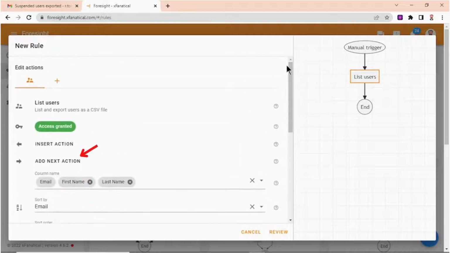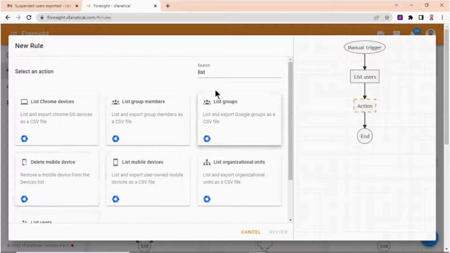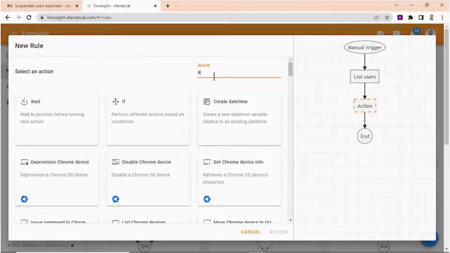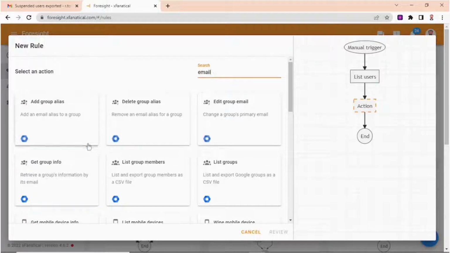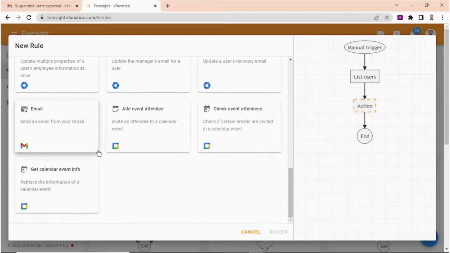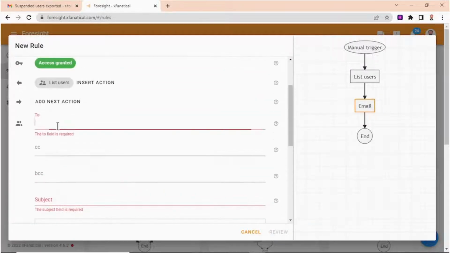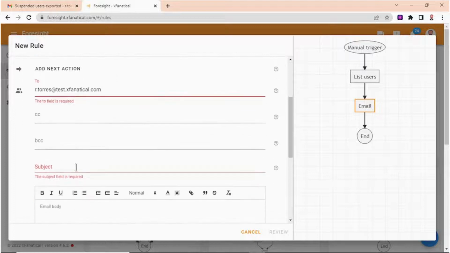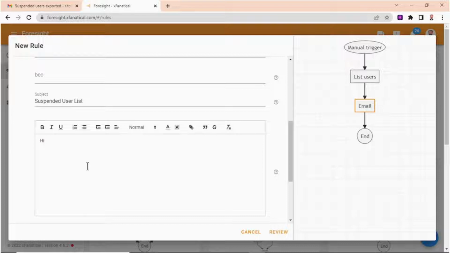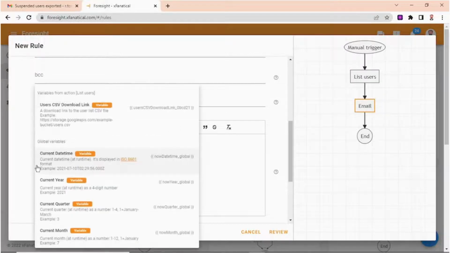Step 6. Click on the Add Next action. Step 7. Select Email action. Step 8. Enter the email where you want to send this data. Enter subject. Fill in the email body. Here don't forget to insert the CSV file link. For that, type double curly brackets and select the user CSV download link.